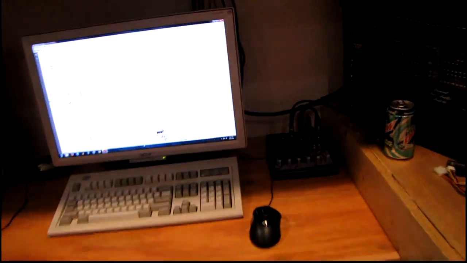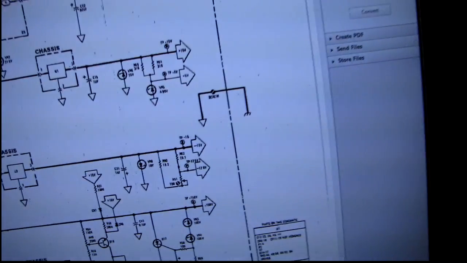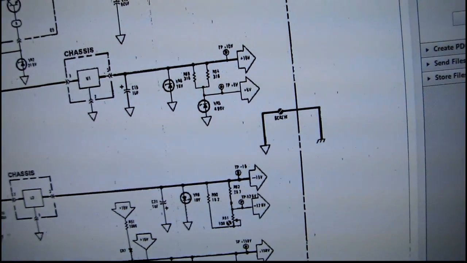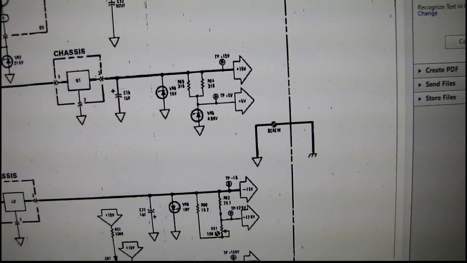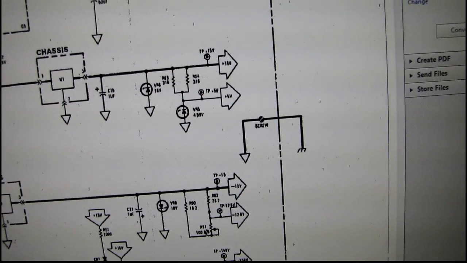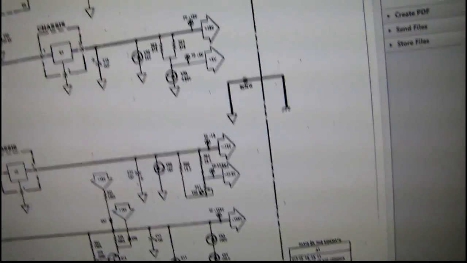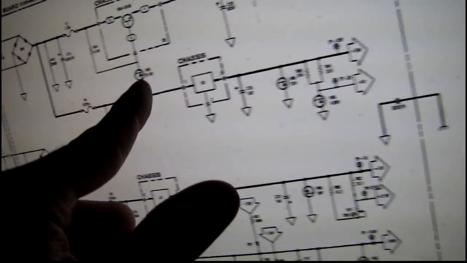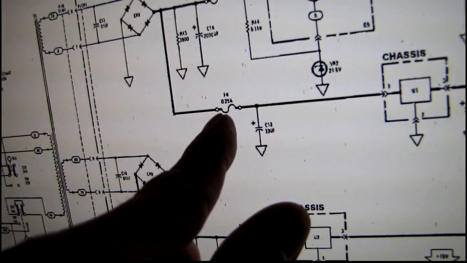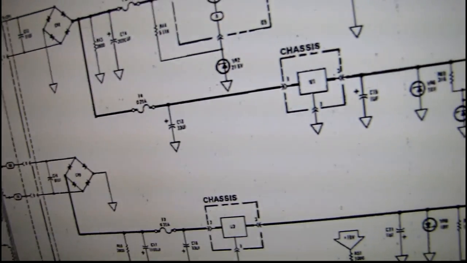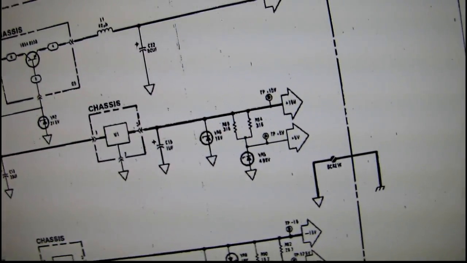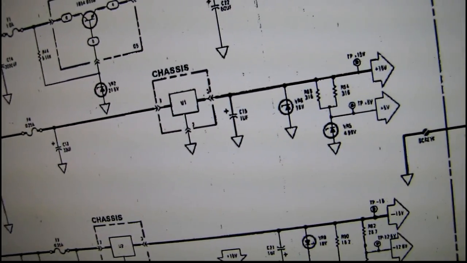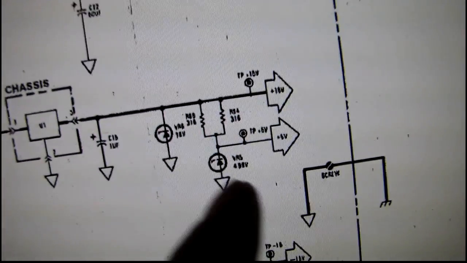But I'm getting about 60 ohms of DC resistance between the plus 15 line and ground, even with the board removed out of the assembly. And that 15 volt regulator is right here. It's blowing this fuse, and really there's not a lot here.